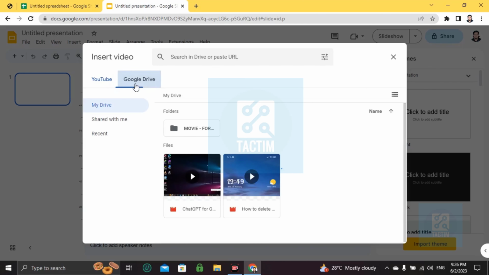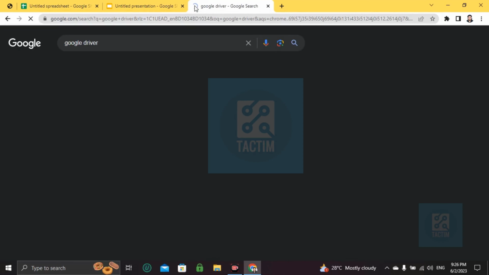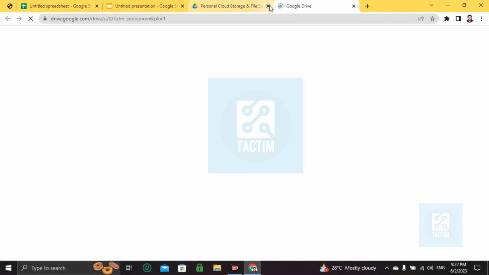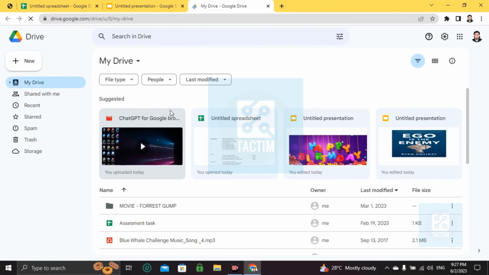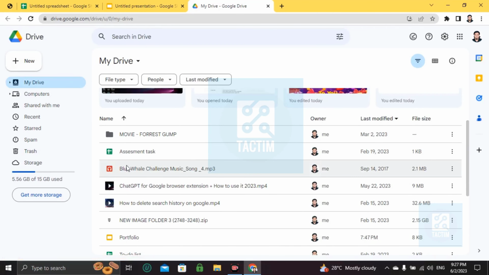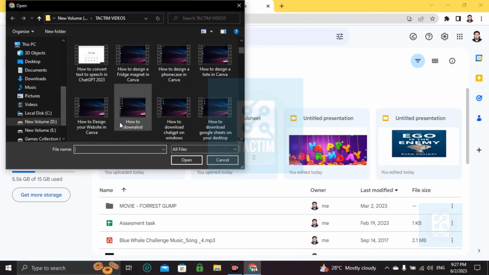Or if you want to add another video, you have to go to Google Drive. If you have already uploaded some video in Google Drive, then you can choose from here. Or if you want to upload another video, you have to go to your Google Drive first. Then click on this. Then you can upload any videos here first. Upload, choose any video.